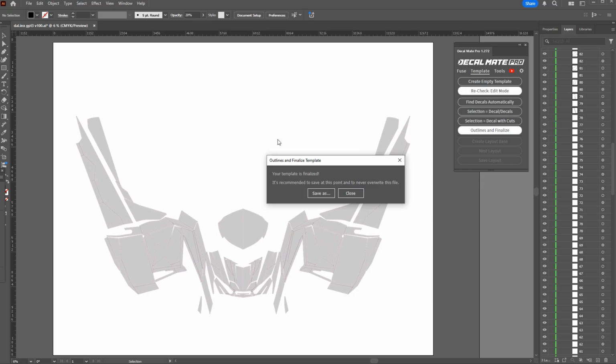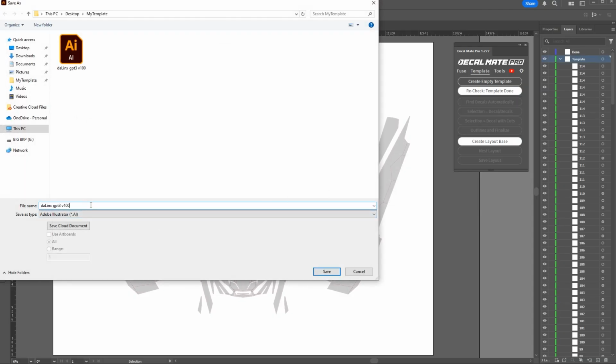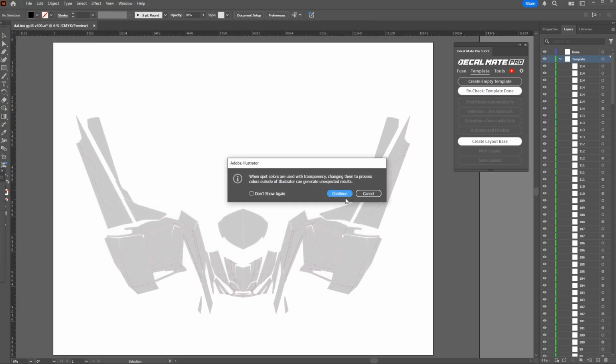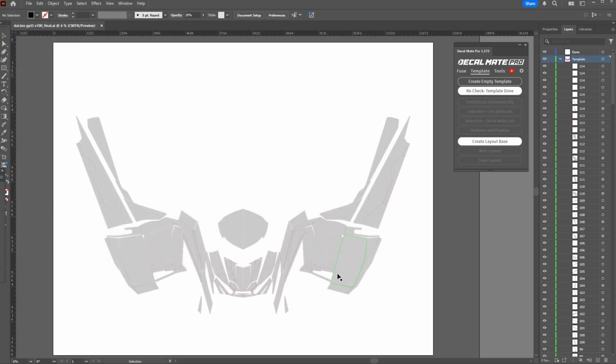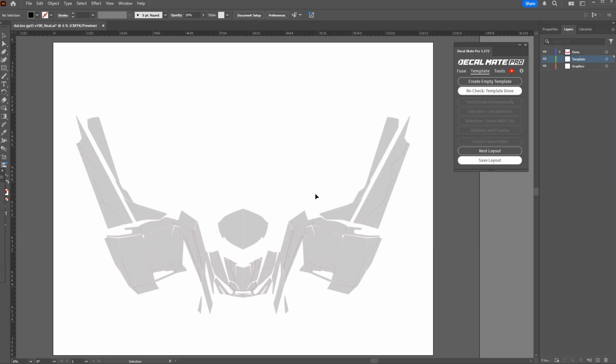It's important to save now, as this will be your main template file. I'll add something like Final to the file name to remind me not to overwrite it. One feature of your template is the ability to create a layout, which determines how your decals will appear on the print sheet. Once a layout is created, you can start auto-nesting or manually moving pieces around.